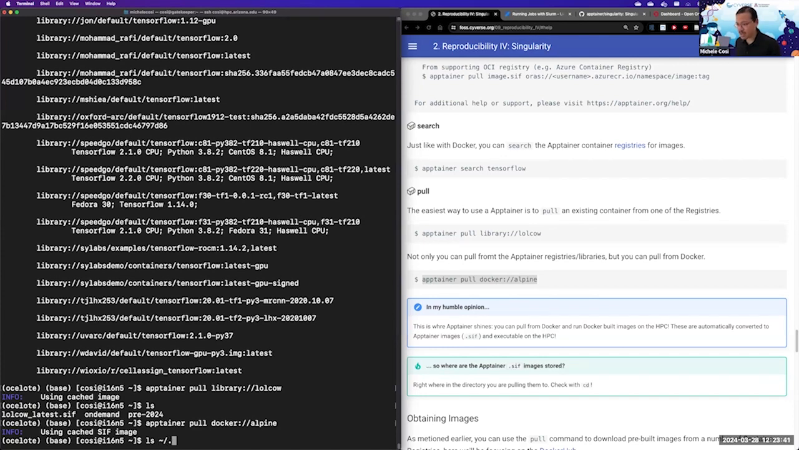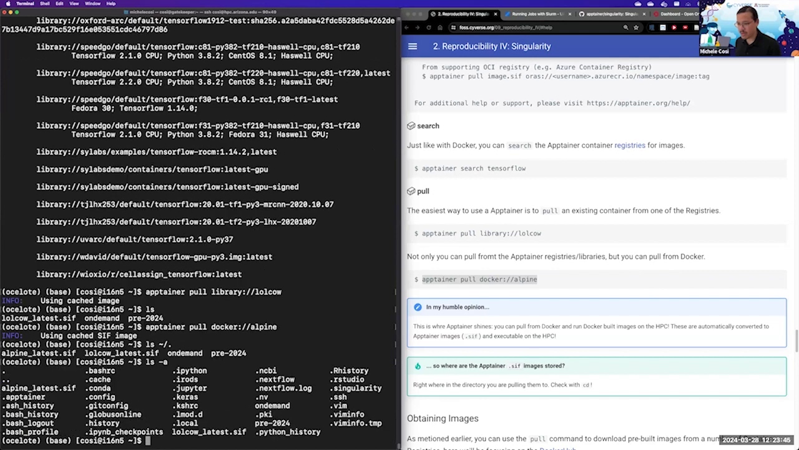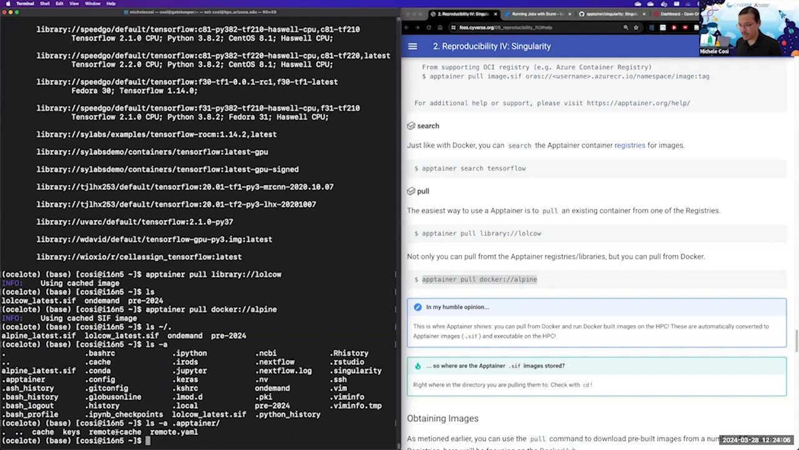Let me check. So what I'm doing right now is that I am looking at all of the hidden files in here, and if I type in ls -a .apptainer. Okay, maybe it's in remote.yaml. Let me check.